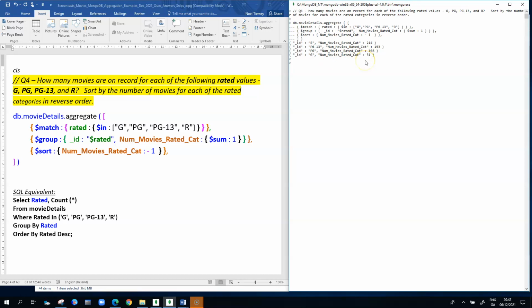And again, they're sorted in reverse order by the number of movies for the particular category. So that's why you see R is first with 214, PG-13 is second with 153, PG is third with 108, and G is last with 31. So the equivalent SQL command might be something like select rated, count star from movieDetails where rated in G, PG, PG-13, R group by rated, order by rated in descending order.